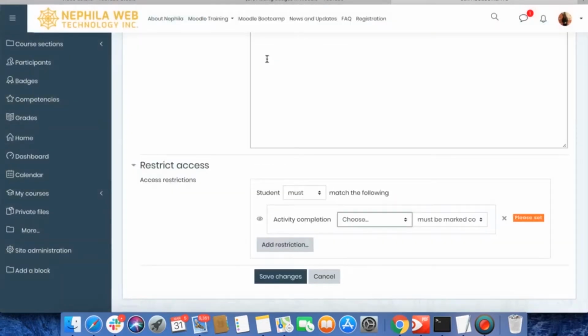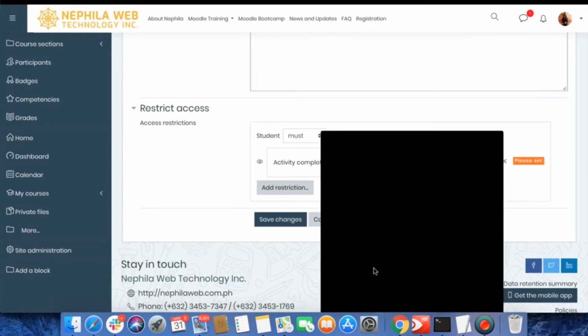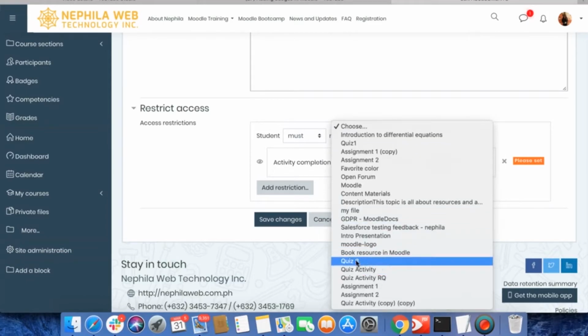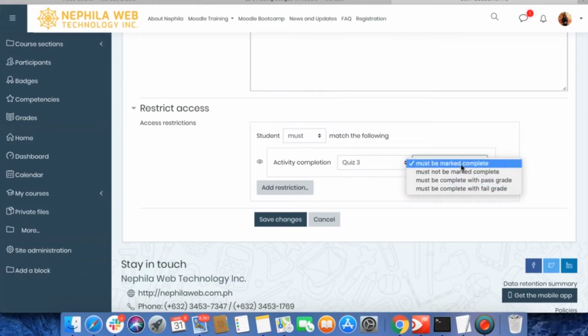So I'll click on the activity completion, and as you will see on this restrict access settings, for activity completion you need to choose a particular activity. I will choose Quiz 3, must be marked complete. But there are other options. It can be must not be marked complete, must be complete with pass grade, or must be complete with fail grade. So I will select must be marked complete.